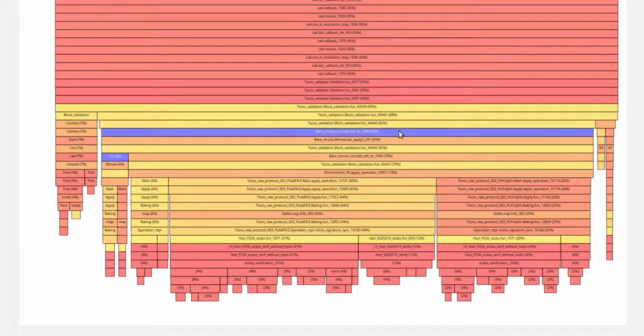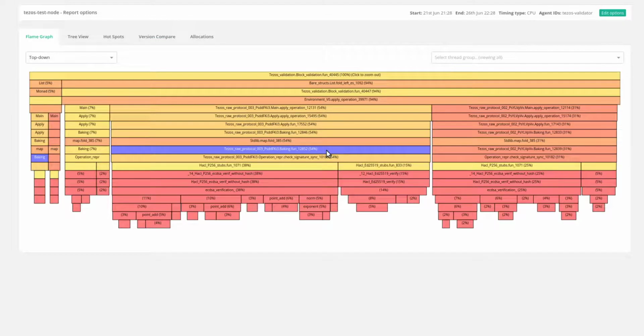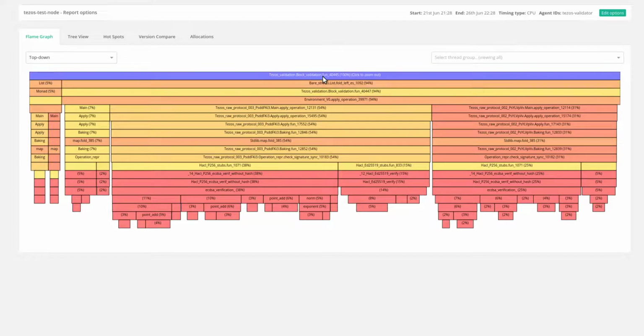So the profiler currently supports profiling across C and OCaml functions, and it can do so with very low overhead. We are running this on the Tezos node right now, and it supports CPU time profiling, but wall clock time and elapsed time is coming pretty soon.